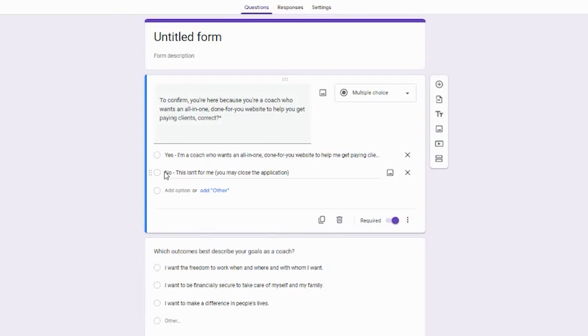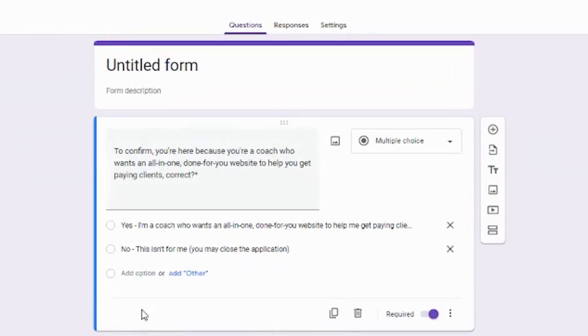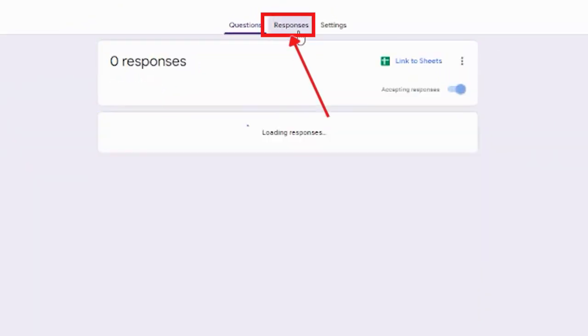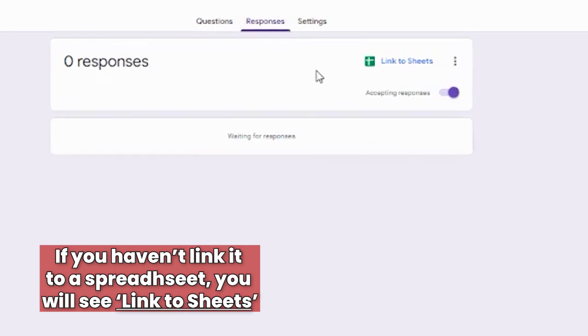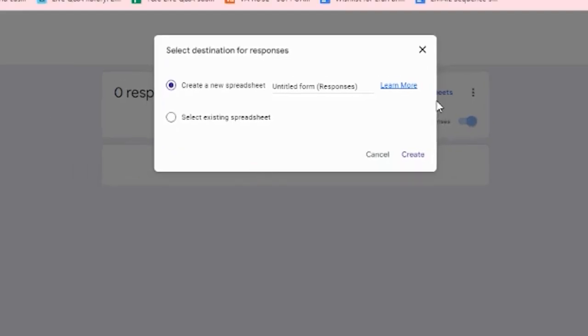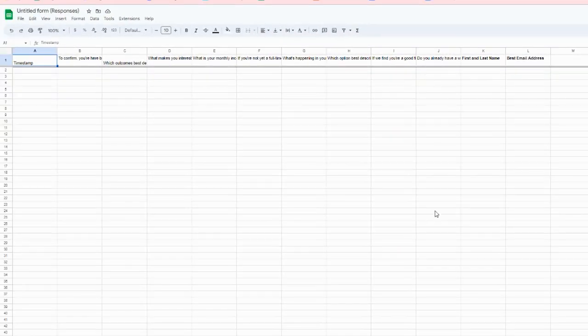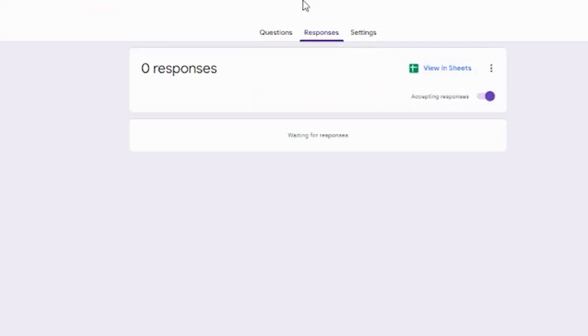Once you're done customizing your form, let's now link it to a spreadsheet where the data will be transferred. On top of the form title, you'll find responses. If you haven't linked it yet to any spreadsheet, you'll have a clickable text here on the right that says Link to Sheets. Otherwise, it will say View in Sheets. Now, select the destination for your responses. It's either you create a new spreadsheet or you select an existing spreadsheet that you're working on and then click Create. A new tab will open for the spreadsheet and it will show you in columns the questions you have from the form.